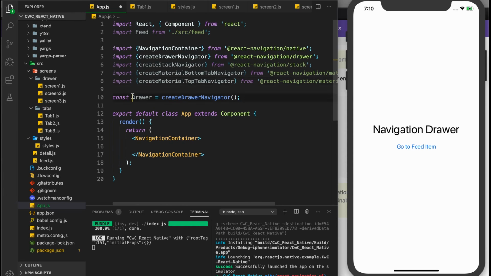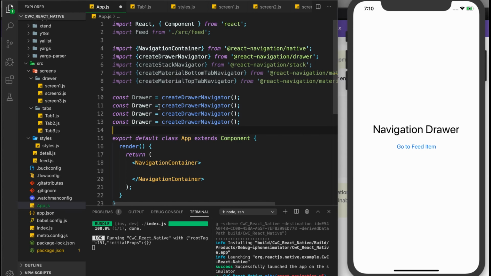Okay, and then I'm going to copy this one and paste this one 4 more times or 3 more times. So this file is going to be pretty big, but most of your navigation code will all be in this one file. So it's nice to have everything in one place, so it's easy to manage.